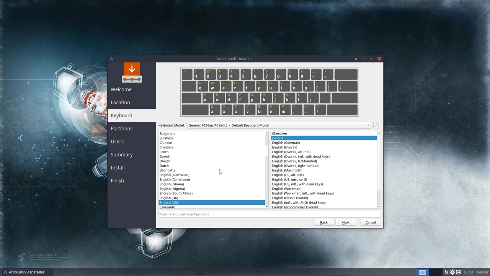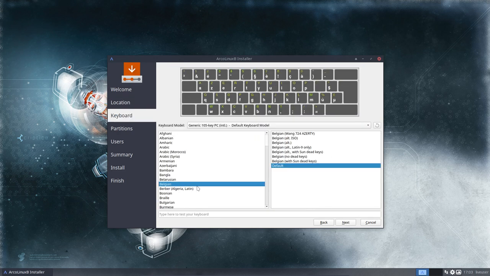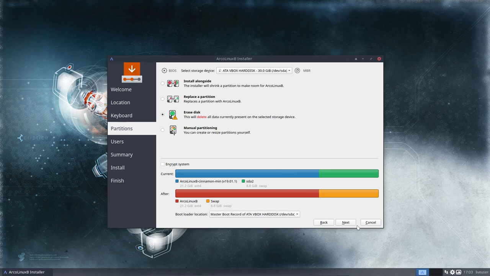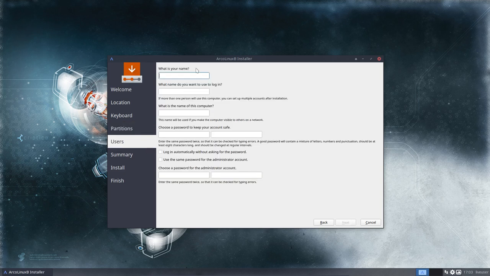So next up is what's most important for me. It's my keyboard. So AZERTY, better be sure to select here the proper thing, otherwise you will have to set it up later. Next, I'm going to erase everything and give it the swap it wants. And then next, what's your name? I'm going to call it ArcoLinuxB, otherwise it's going to be too long. Cinnamon Minimal, right? And then using my login without asking password, this will not work. There's a reason for it, and then use the same password.